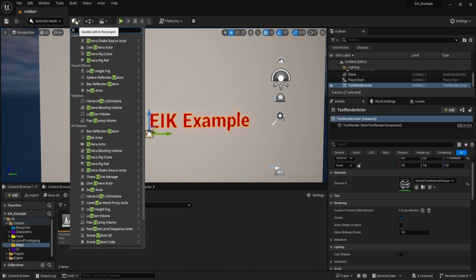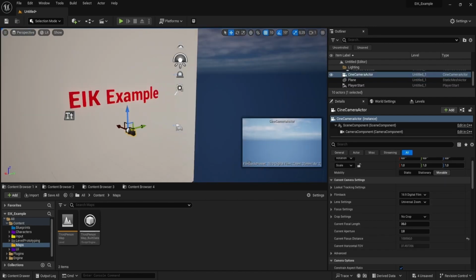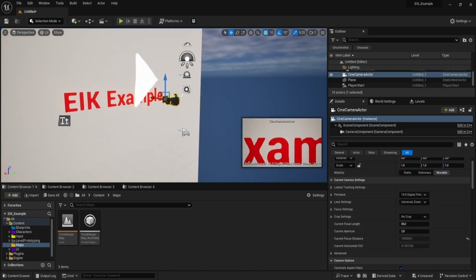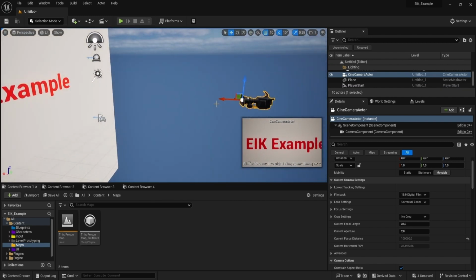Next, add a cinema camera actor to our viewport. Adjust its position so that our project name is visible in its view. The smaller window that shows the camera view when it's selected makes it easier to make adjustments.